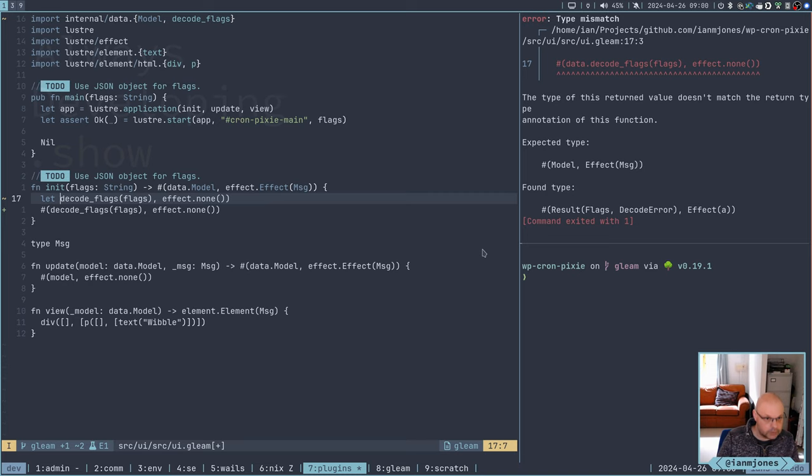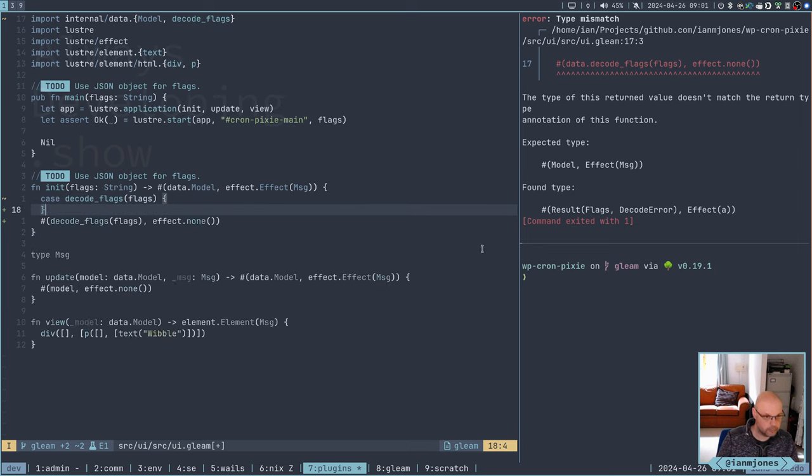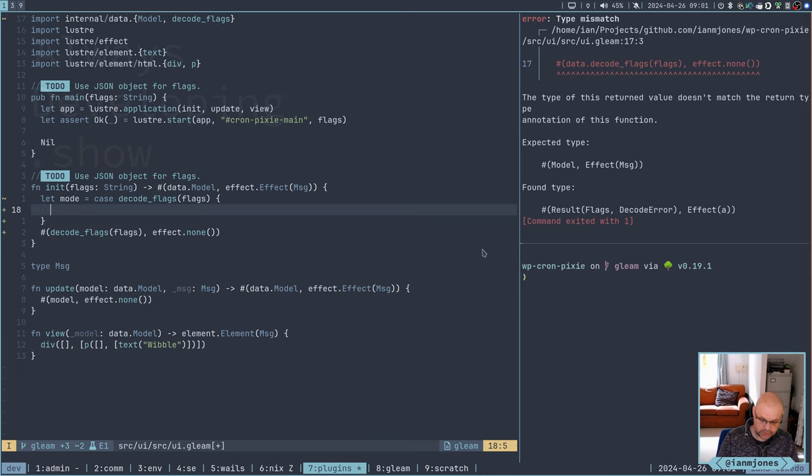I'm gonna have to be quick. So I kind of need to do a case on it. But I need a model. So I need model equals, and then I do a case. So if I get okay F for flags, then I can construct a new model.